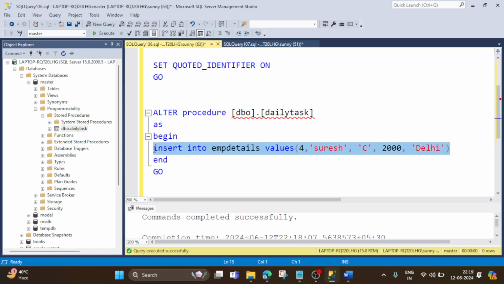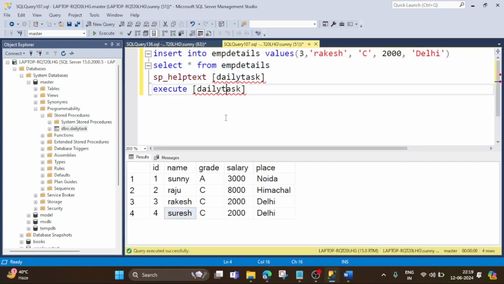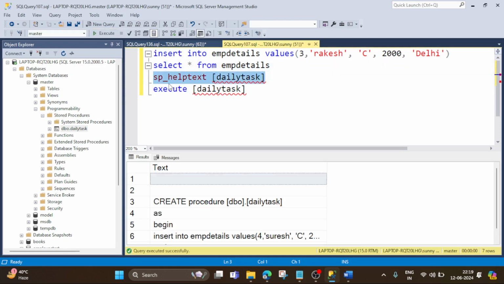The stored procedure, you can create anything. This is the way you can save queries using a stored procedure, and if you want to execute it, you use execute and the stored procedure name. And if you want to check the content of the stored procedure, what you have written there, it is sp_helptext and the stored procedure name. So that is a stored procedure.